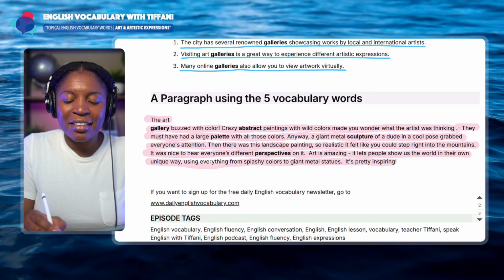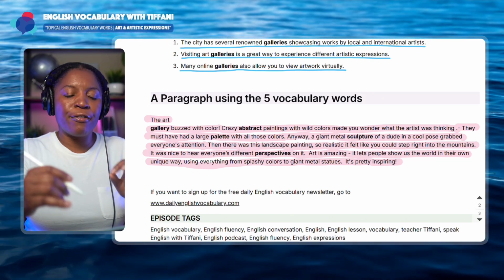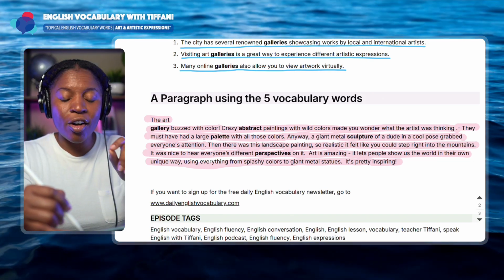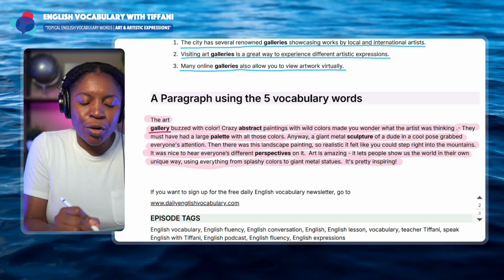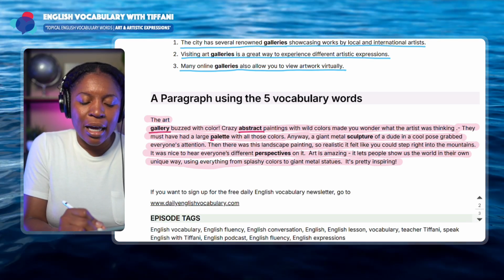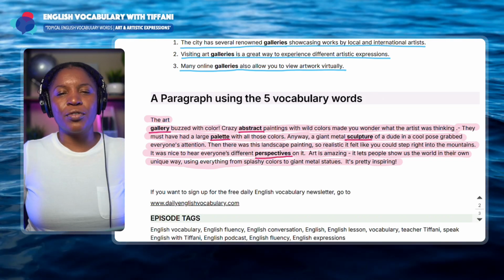It's pretty inspiring. In this one paragraph, you heard each of the words you learned today. Gallery, abstract, palette, sculpture, and perspectives. Each of the words you learned today could be found in that paragraph. Now you have the skills you need to speak English fluently and with confidence about this topic.